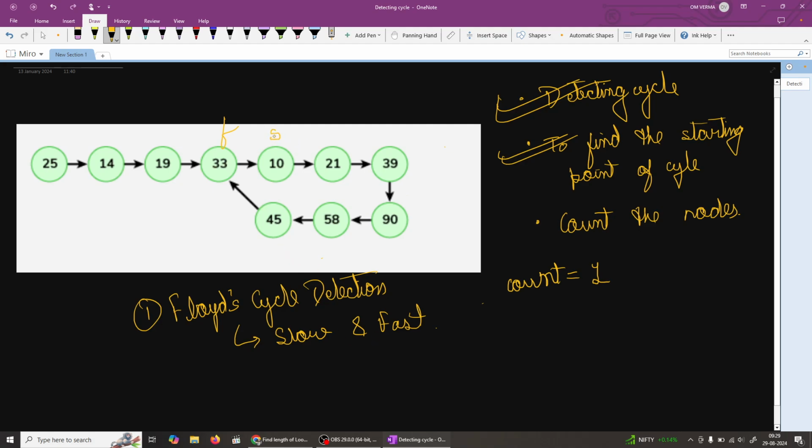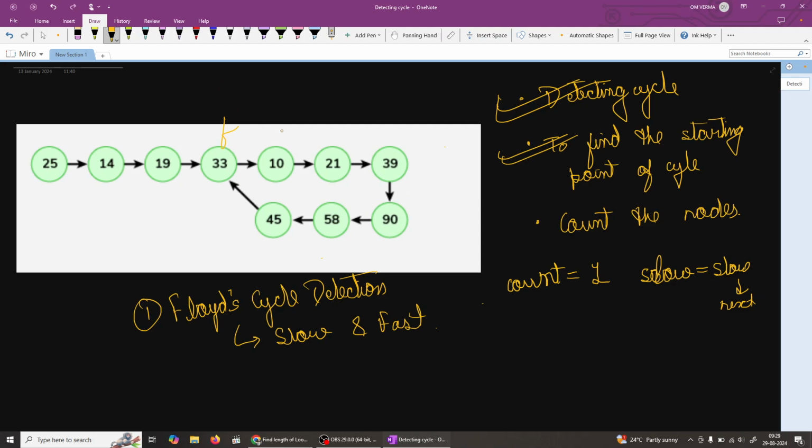Why am I doing this? Move slow to this until slow again comes to fast. Why are we doing this? To maintain the count and to store how many elements are present in the cycle. Let's say count is equal to 1, and once we move slow to slow next, then slow will be pointing here.